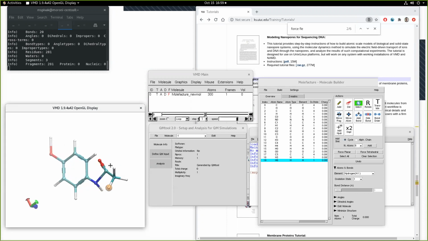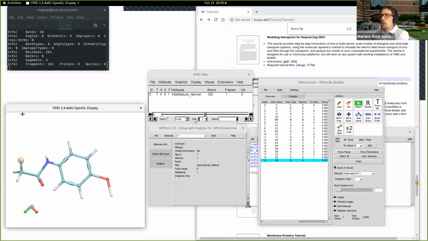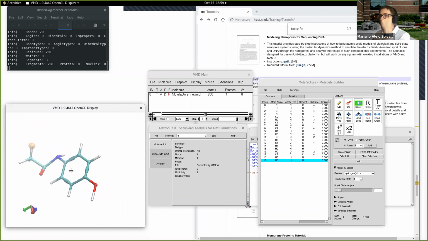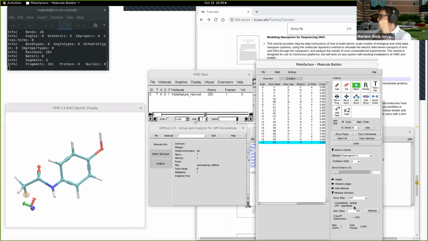Just go very quickly. Yes. So let's show the quick minimizer in action, actually. Let's minimize this because it looks very bad. So let's minimize using universal force field, OpenBabel. Oh, I don't think I have OpenBabel. Let's use NAMD. So let's minimize 500 steps.